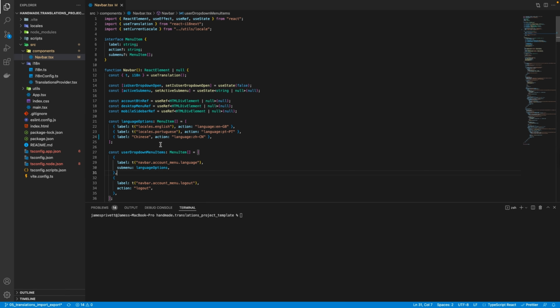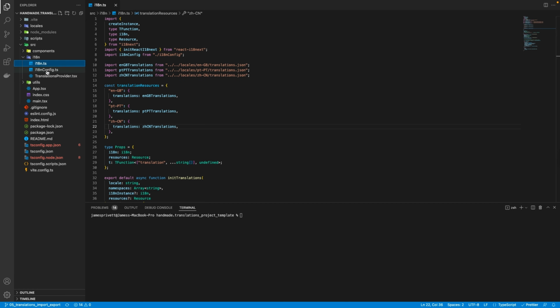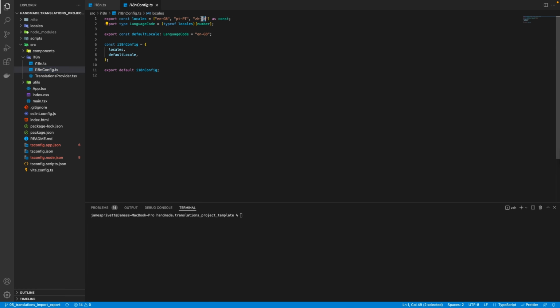Okay, so next head over to the navbar.tsx file. We finally need to hook up the Chinese option in the menu to its actual translation. Please remember that in the future, when adding any new locales, you will need to add an option to this menu as well. Now quickly open the i18n config within the i18n folder and notice that the locales array on the first line already has the Chinese locale added to it.